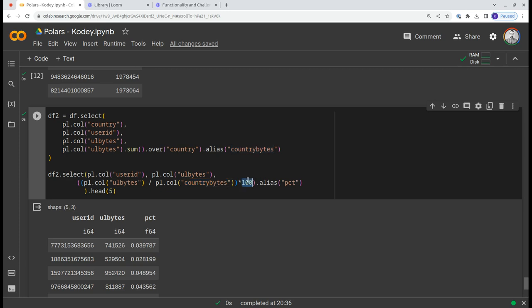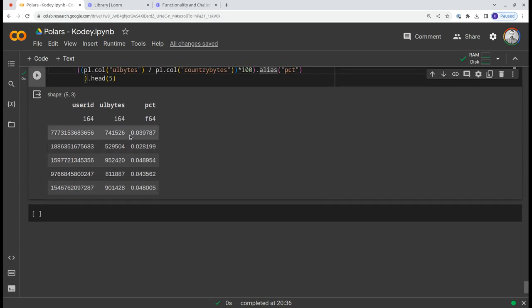And at the very end, we multiply it by 100 just to give it to us as a percent rather than as a decimal. We then give it an alias of percent. So we get the column name percent, and here we can see that the percentage is calculated, and they are all quite low because each individual transaction does not contribute hugely to the overall country usage.